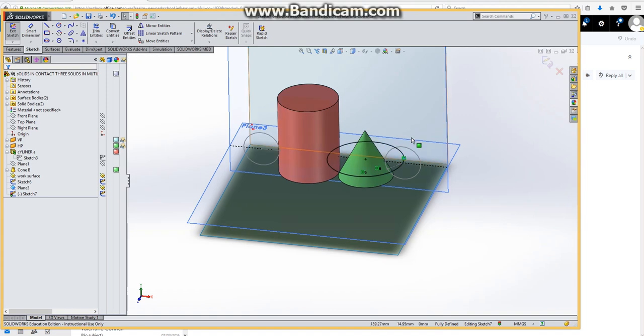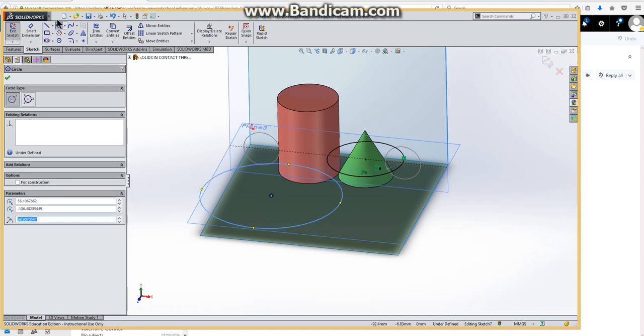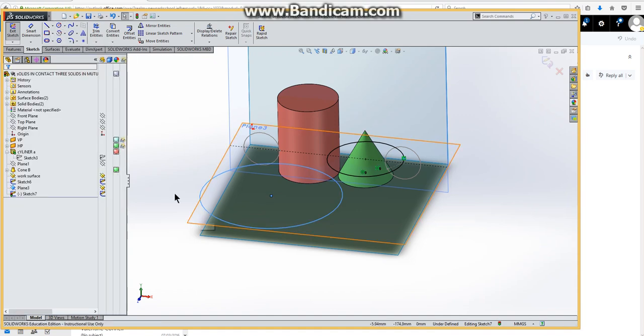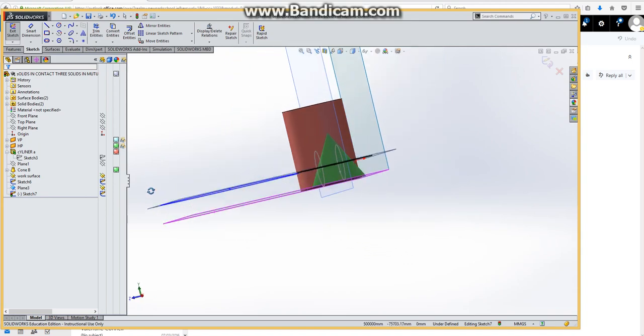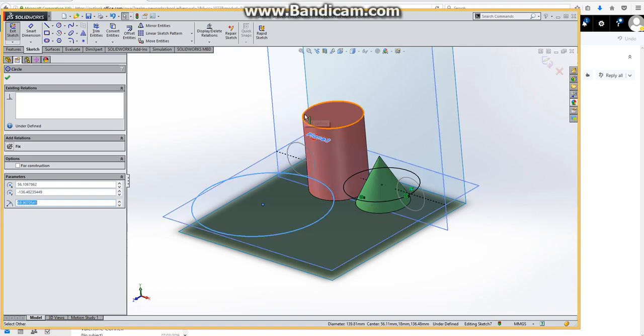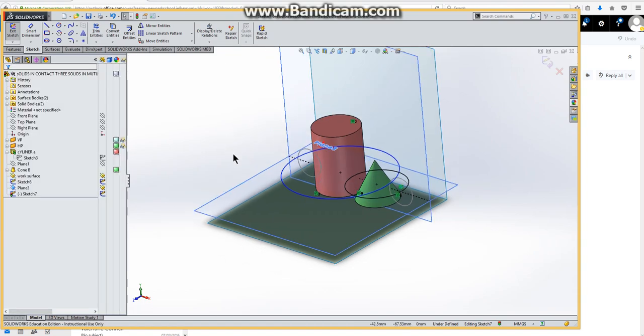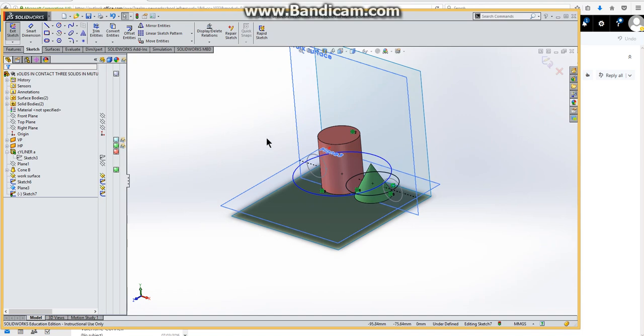Right. So that circle is black, which is what you always want. Sketch is fully defined. Now, I'm going to go circle, and I'm going to draw here somewhere down the bottom left of the portion of plane 3, and it must be on plane 3. I'm going to click the circle now, hold control, click the top end of the cylinder and make concentric. So that means the two circles have the same center point.